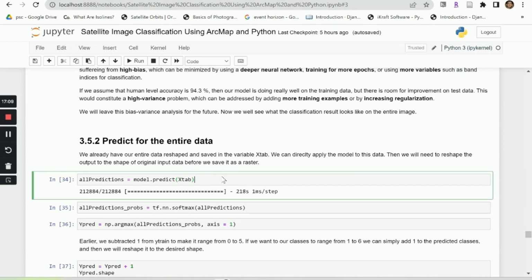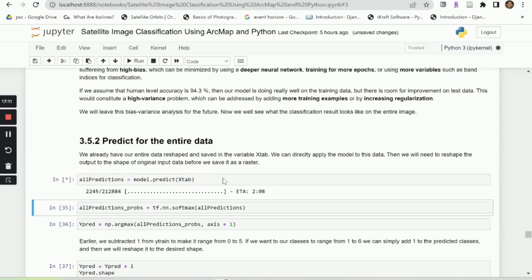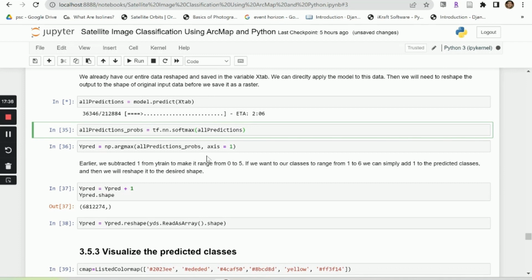Now, if we want to predict for the entire data, it will take some time. So I'll just run this and explain the code below. It will simply do what we did with xtrain and xtest, but it will do it for the entire image. This will generate the same 6 numbers for each row that correspond to each class, and we will convert them to values between 0 and 1 using softmax.